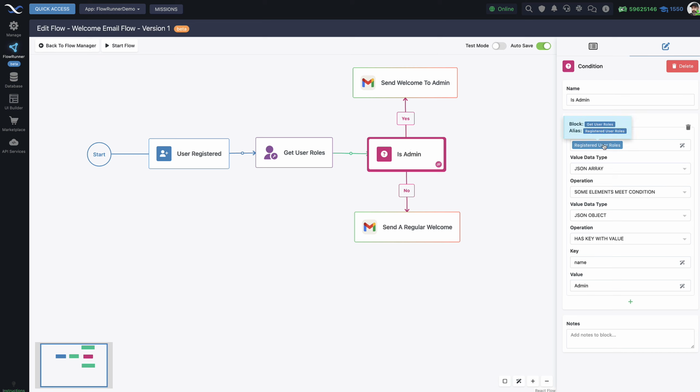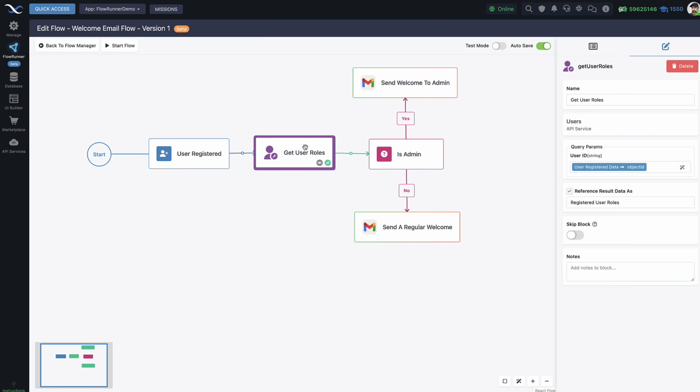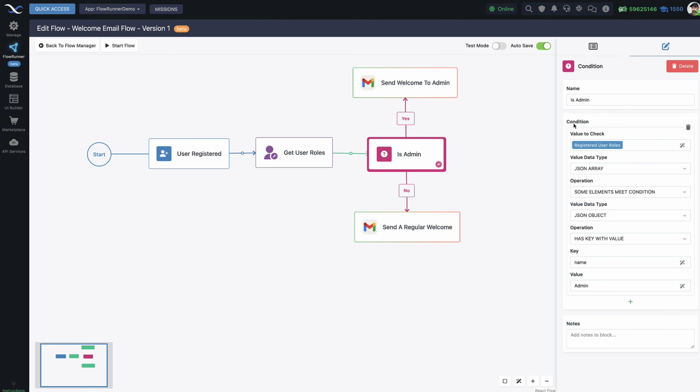Value to check, registered user roles. What is registered user roles? It is the result returned by this custom action, registered user roles. So this is going to go in. And we specify that what goes in is actually a JSON array. We're letting the condition know to handle this as a JSON array.